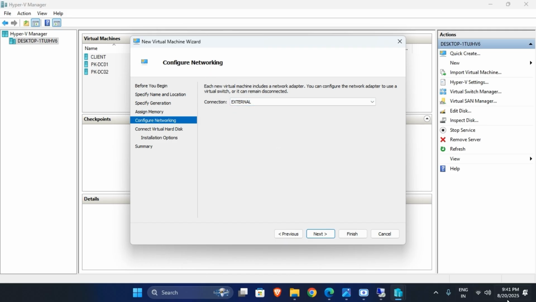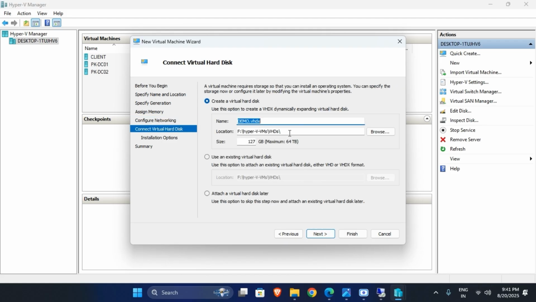I will give it my own name, this one. Then here I will give the size of our virtual machine. Okay, I will give 30 GB, and this is the hard disk which will be mounted on the virtual machine we are creating. This is the storage where it will be stored. Remember, we gave this storage inside the Hyper-V settings.